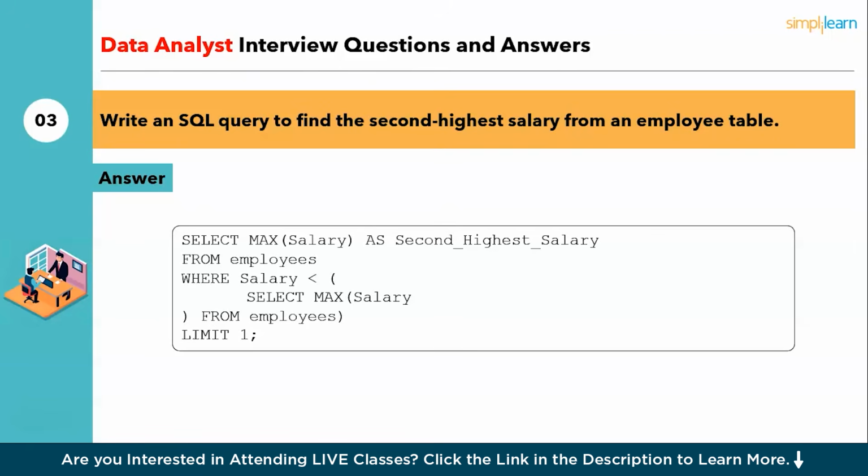And there are many other ways to find the second highest salary. So let's take it as homework and leave us a comment with your answers.